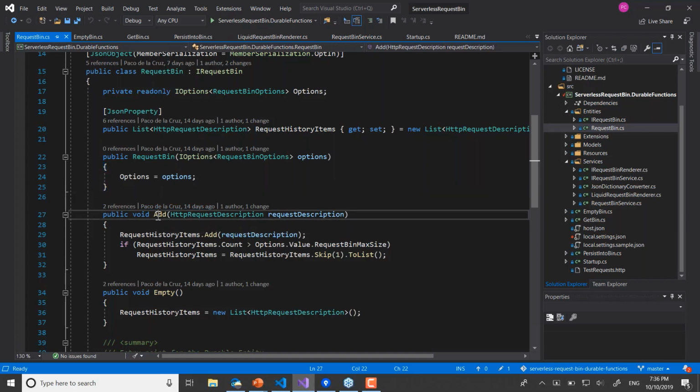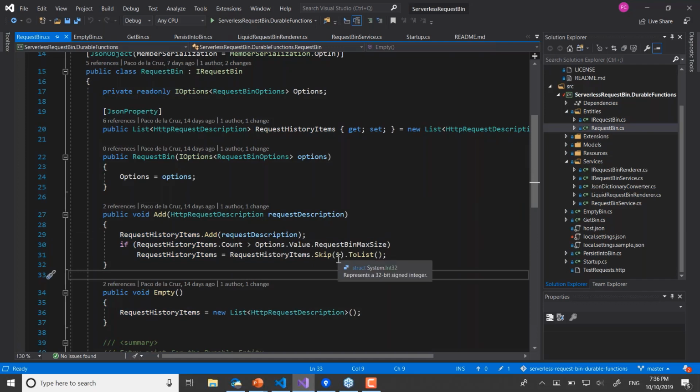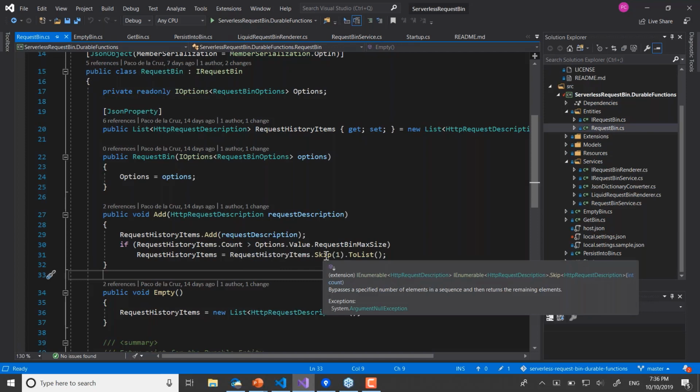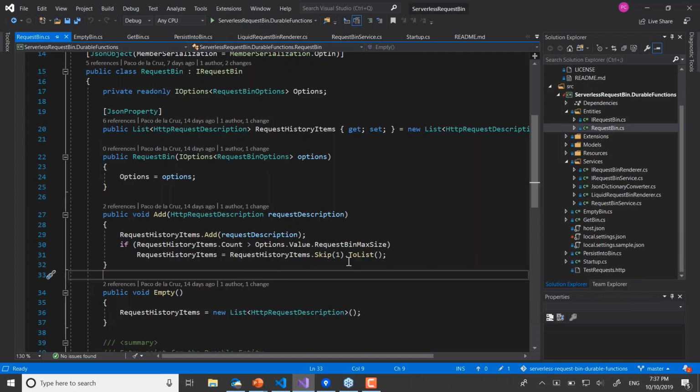And then the add method, I receive a description. Then to my list, I just add a new item. And then what I'm doing here is, if I'm already over the size limit that I set up in my settings, let's say if it's 20, then remove the first item. So I always keep the latest 20 requests.